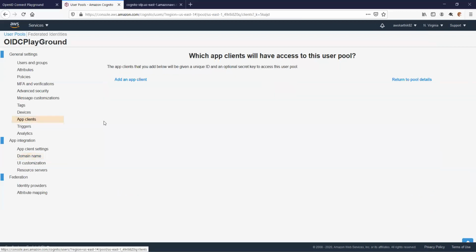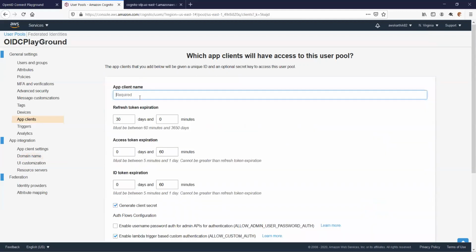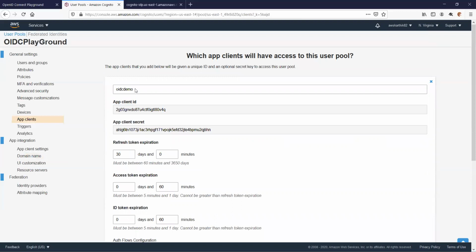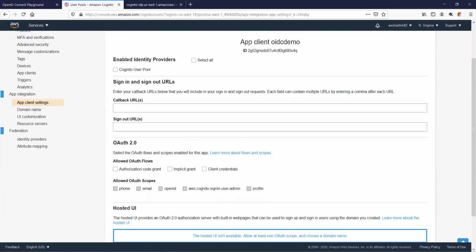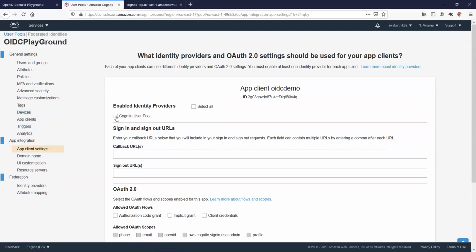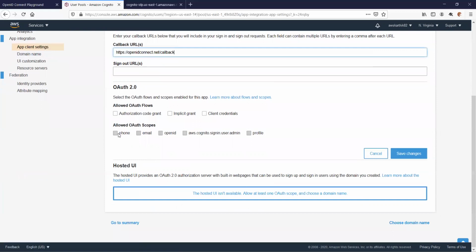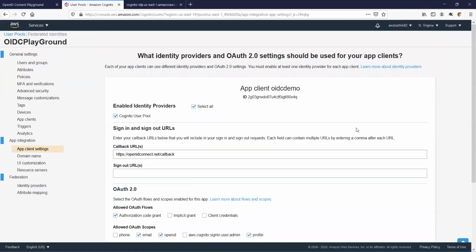The next step is to create a OIDC client. So let's create a client called OIDC demo, and I will just do a create app client, and it will automatically create a client ID and secret. And then we should go to the app client settings and select the app client which got created in the previous step, and then enable the Cognito user pool and add the callback URL of this playground, OpenID Connect playground. So you can get the callback URL from this redirect URI. So I'm just going to copy it, put it here, and just select the authorization code grant flow. And as of now, let's just select email, OpenID, and profile. Click save changes. So we have created the client and set the scopes for this client.